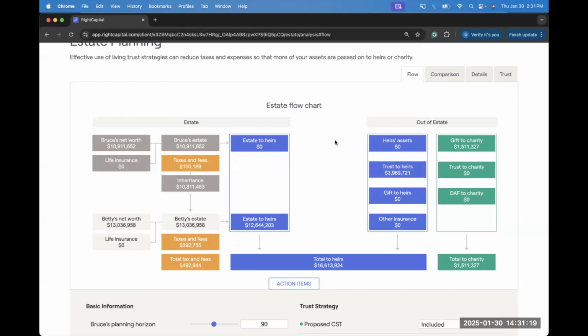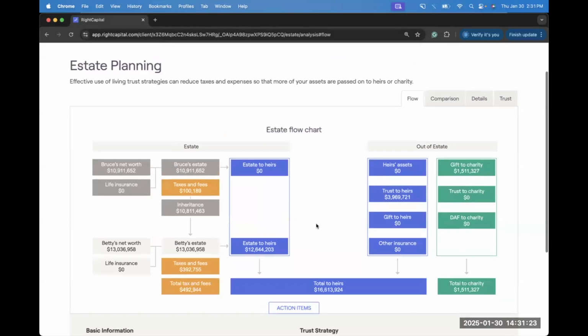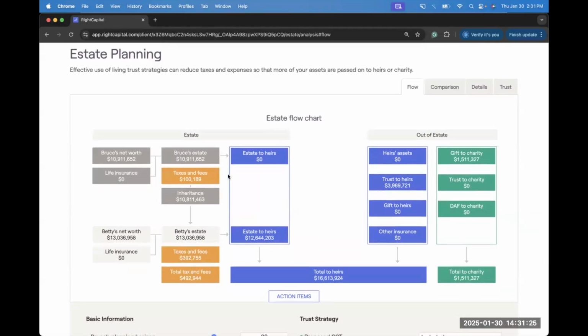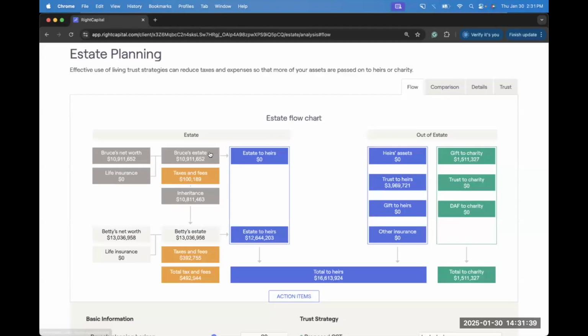Just to provide a quick overview, this flowchart is probably the main piece here. We can walk clients through what's happening after the end of their plan. Who's passing away first? What does their taxable estate look like at the time that they pass in terms of real estate, investments, insurance, annuities, and other assets? So you can click into these tiles to zoom in for more details.